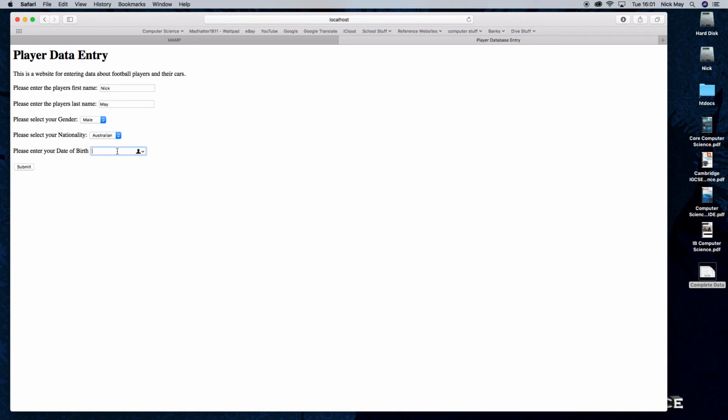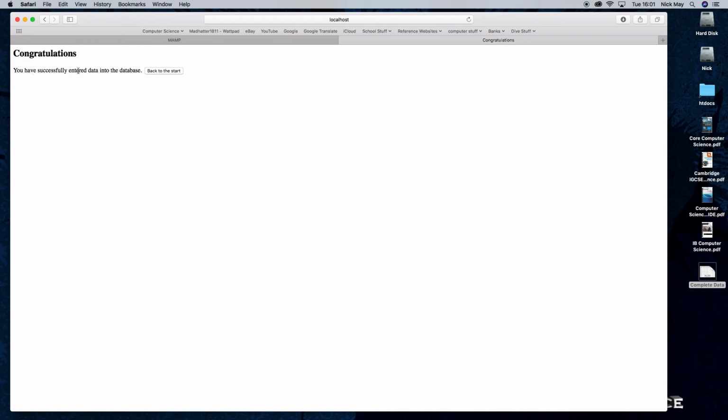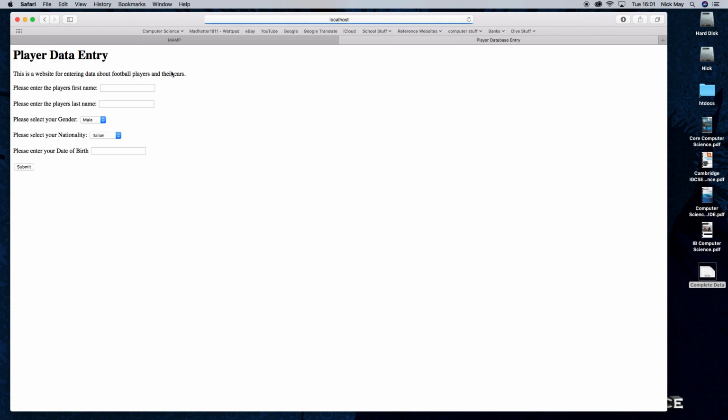Now remember, when we enter the date of birth, we have to do it in the database format. We've talked about this in class. You have to do the year first, then the month, then the day, and you hit submit. Congratulations, you have successfully entered your data, and now we've got this button here that says go back to the start. We click back to the start.